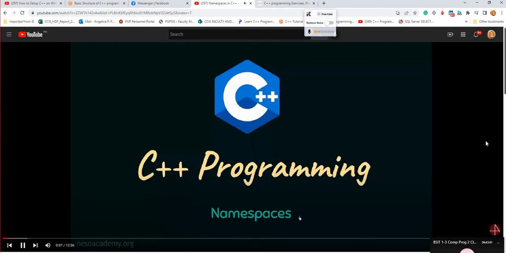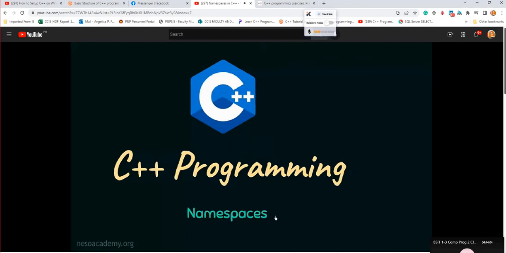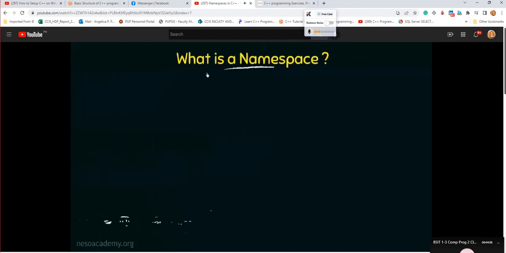In this lecture, we are going to study namespaces. In the previous lecture, we saw how input and output are implemented in C++ programming, and there we saw the syntax that we use for cin and cout, that is for taking input and for giving out outputs. Keeping that syntax in mind, we are going to study namespaces. Let us see what these namespaces are and what they are used for. The first question that we have to answer is, what is actually a namespace? So let's see.